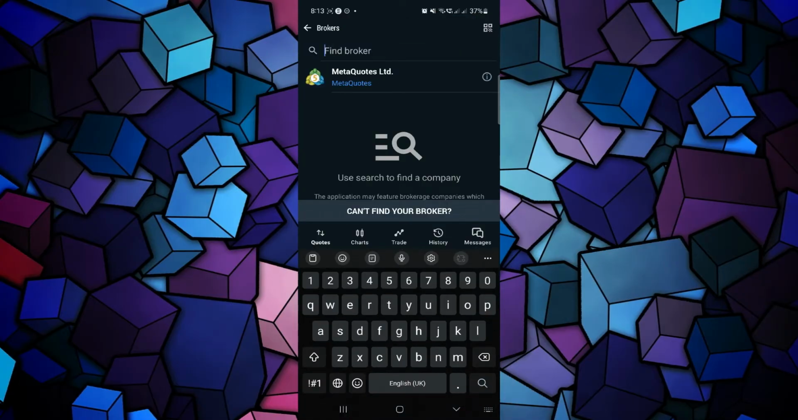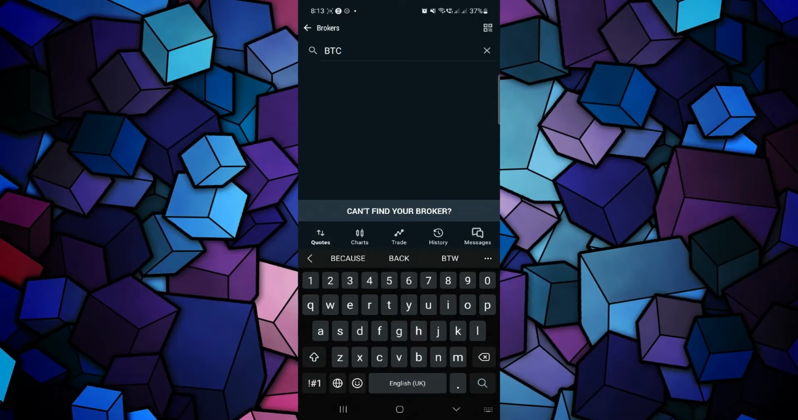Here, click on the search icon on the top of your screen. Now once you are in, you just need to search for BTC just like this. Once you search for the BTC, it should show you the Binance option, which you can simply click and log in with your Binance account.